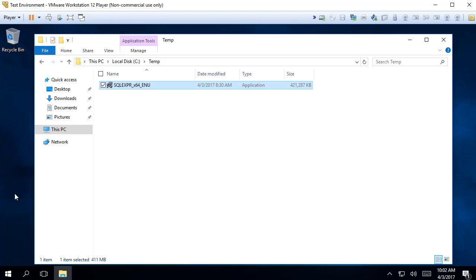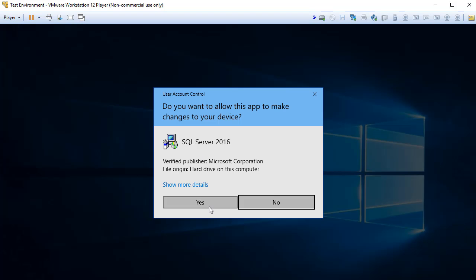If you have a 32-bit Windows inside your virtual machine, you need to download a previous version of SQL Server. But in this case, I have installed Windows 10 64 bits, and then I can use SQL Server 2016 64 bits. So I just double click on the setup file, which I have downloaded from internet, and just click yes.